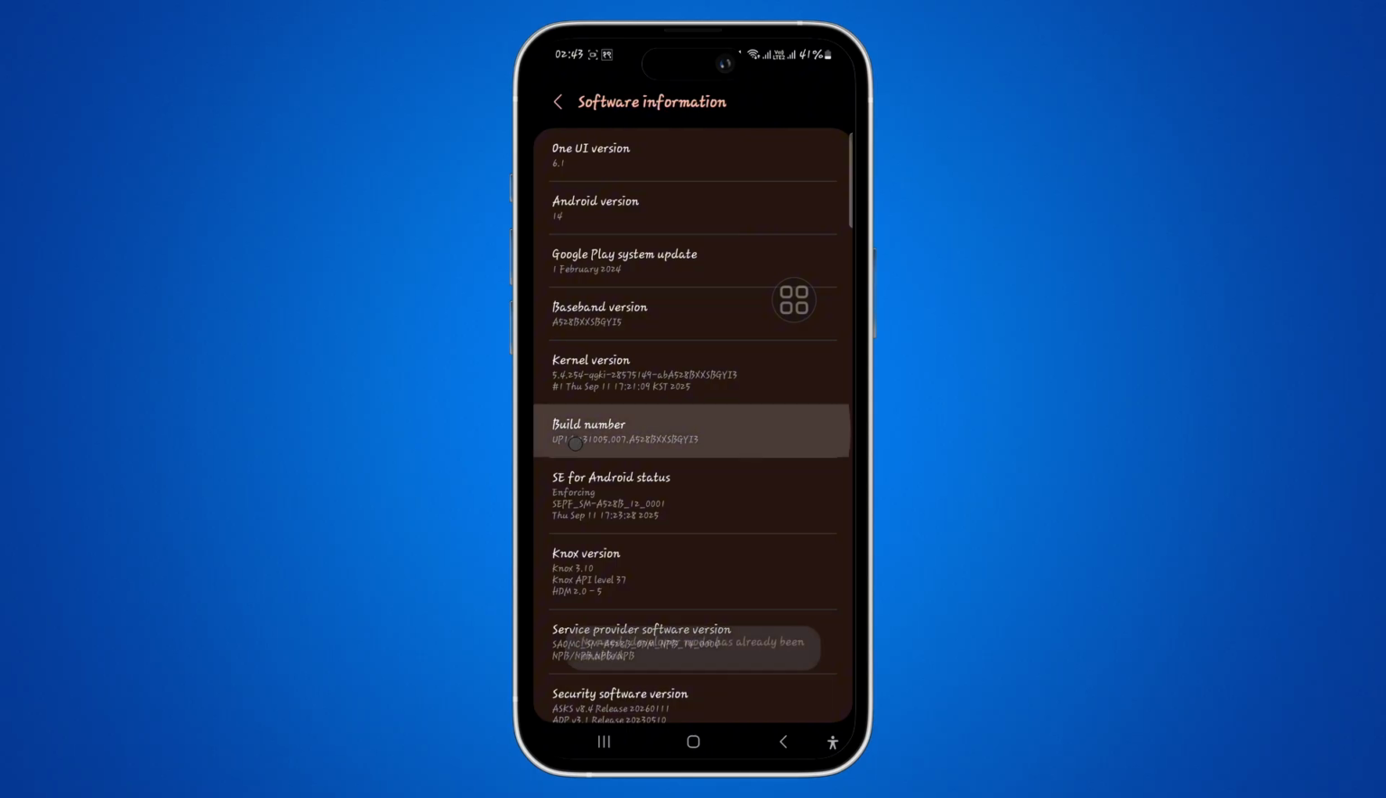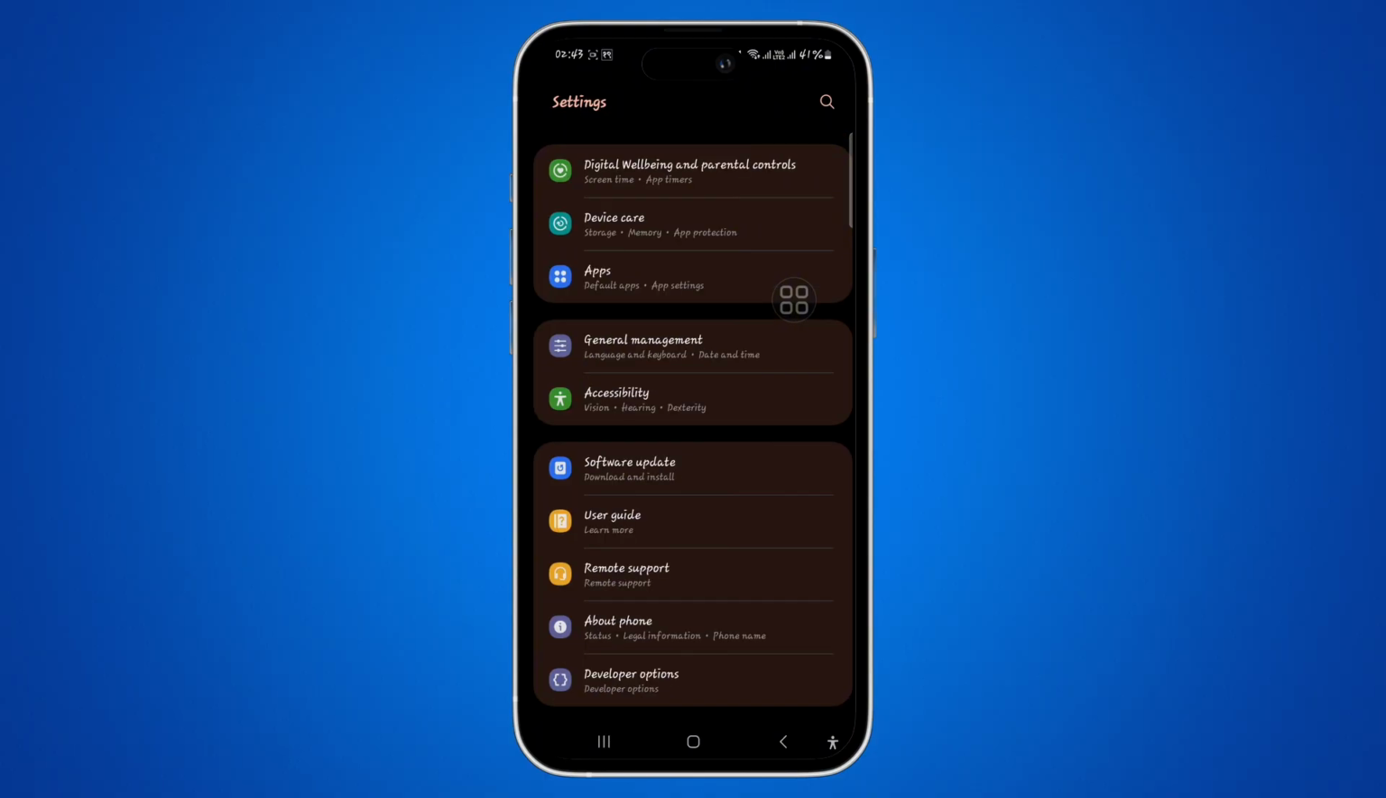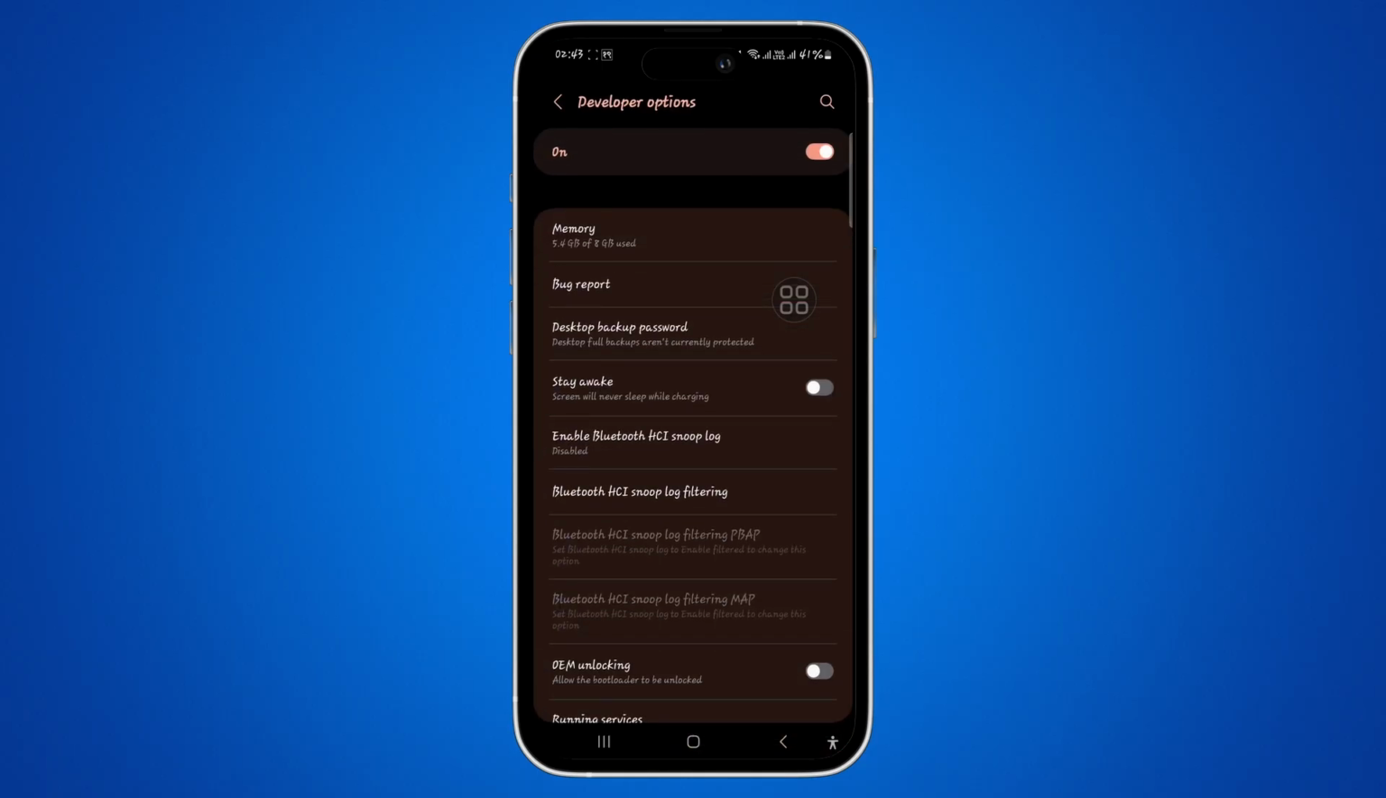After a few taps, a message will appear indicating how many taps are left until you become a developer. If not, it will indicate that the developer mode has already been enabled. Now go back to the main settings menu and you should now see the developer options near the bottom. Go ahead and select it to access the settings.